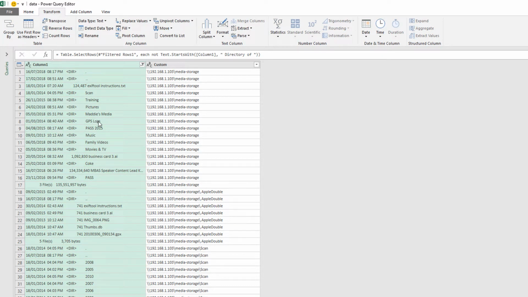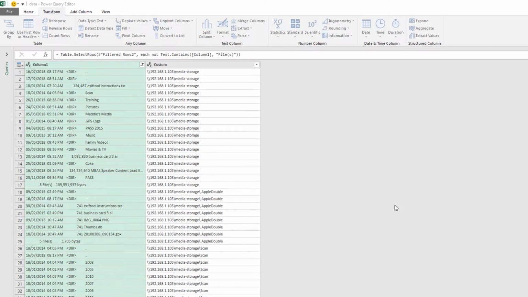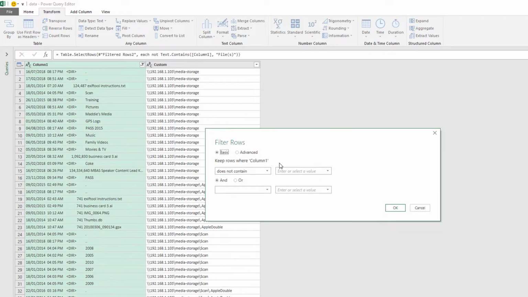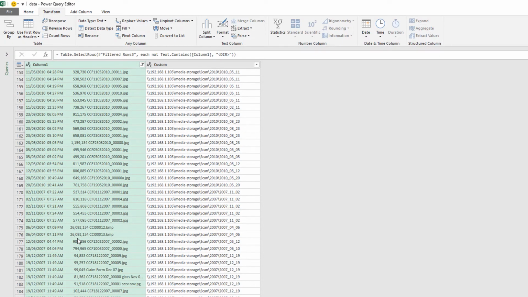I also don't need anything that's got this 3 files, 5 files, 0 files, so the common pattern here is files. So I'm just going to go text filters, does not contain, remembering this is case sensitive. Okay, so get rid of the files. I also want to get rid of anything with the dir. So let's go does not contain dir. Okay, so that looks pretty clean.